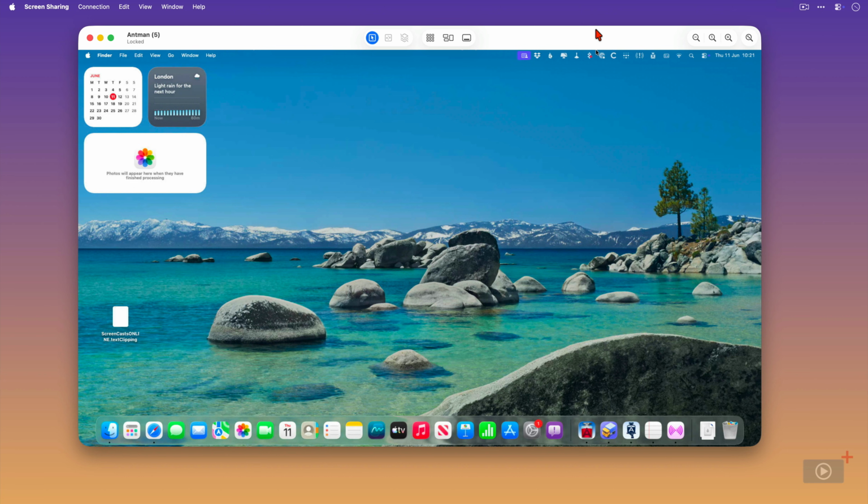And here is my Mac Mini desktop. I occasionally use this device for doing some post-production work on the videos, and it runs all the backups as well for ScreenCastsONLINE. So it's important I can get to it when I need it. You'll see I'm in control of it at the moment. I can move stuff around on the desktop.